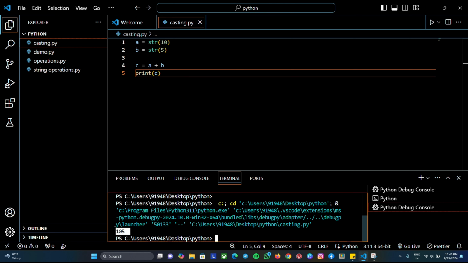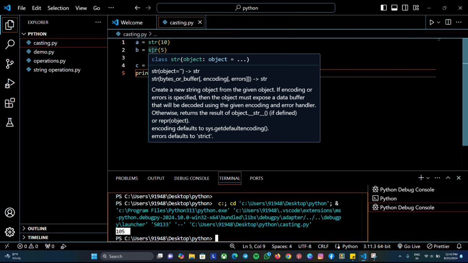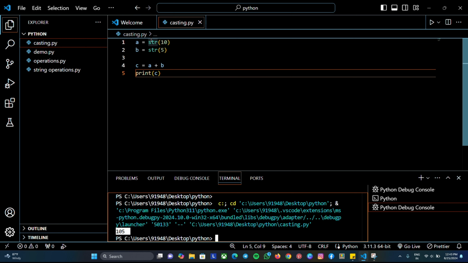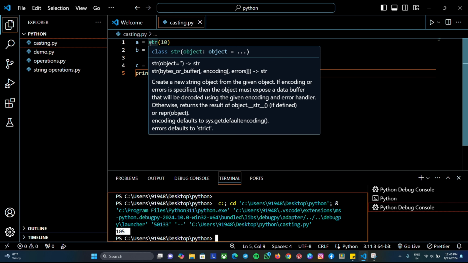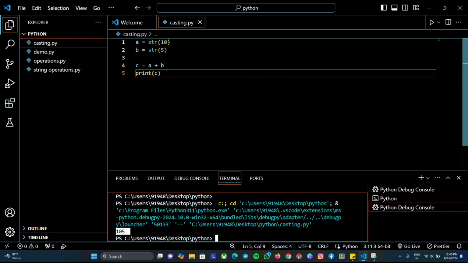Now let's see what happened here. While creating a, we gave the value 10. First it is an integer, but we gave the keyword str. By applying the str keyword, we converted the integer into a string. Similarly, we gave the keyword str to convert the integer 5 into a string 5. Now the Python interpreter takes the values 10 and 5 as strings, so it just prints 10 and 5 side by side. This is how an integer is converted into a string.